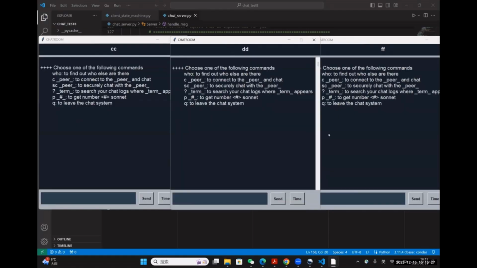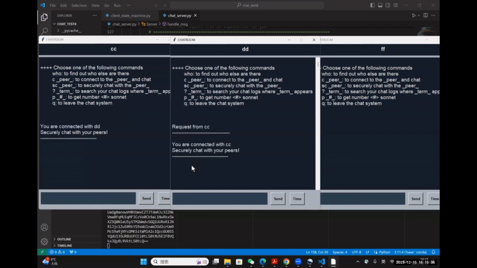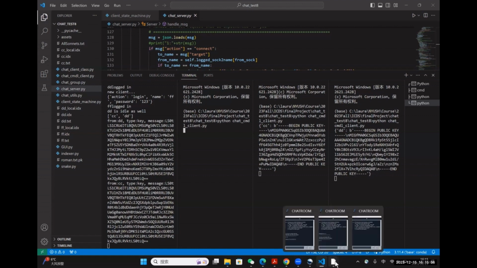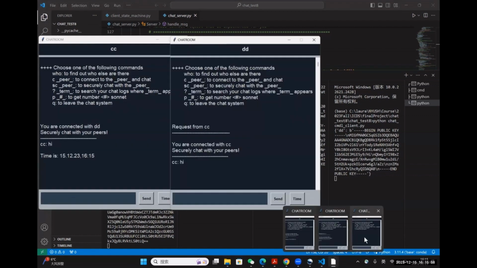Now we have 3 unconnected users in this chat system. Let one user securely chat with another one. We can see that CC and DD are connected, and DD can see CC's message. And when CC types time, CC is the only one that can see this message. Let's see what happened to their dictionary. We find that CC and DD successfully exchanged each other's public key.